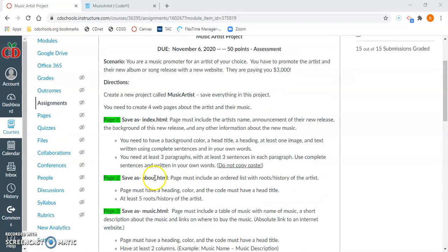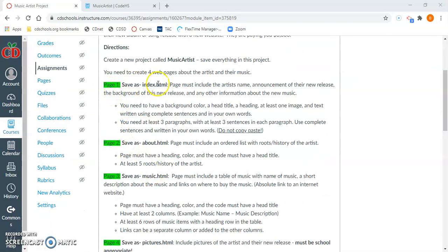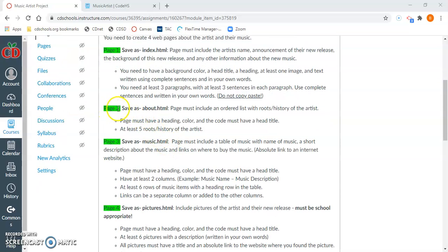So in our first video we worked on page number 1, that was our index page, and we went through the necessary steps in order to complete that. In this video we're going to be working on page number 2 in the assignment, and we're going to call this page about.html. Okay, now this page is going to include an ordered list with the roots/history of the artist.